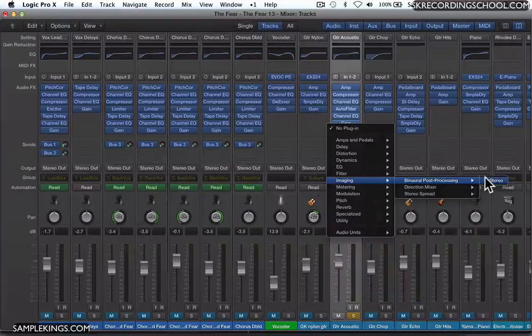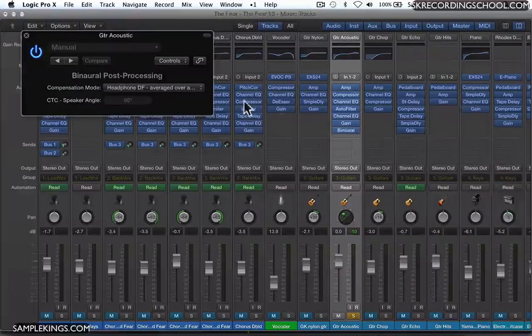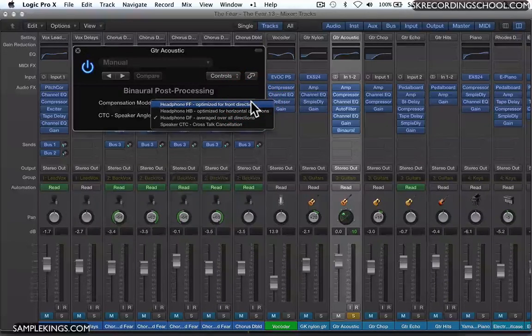And it already realizes that we're on a stereo track, so it gives you the option to go to stereo. And then we go to stereo. And then now you get this little dialog box here for that particular plugin. And this will help you. Compensate mode, headphone, DF, average. See that? And that's optimize for front direction. All right? Here's averaged over all directions.